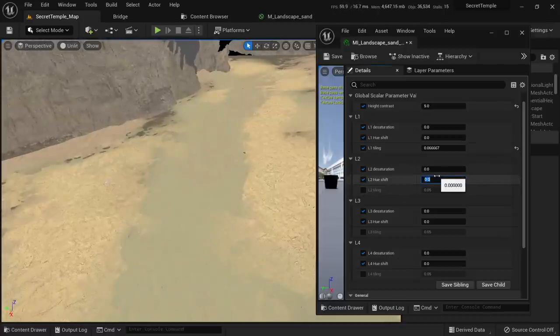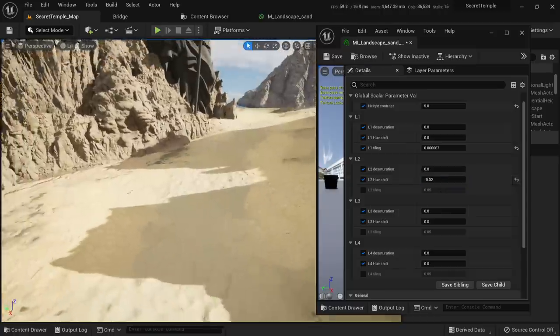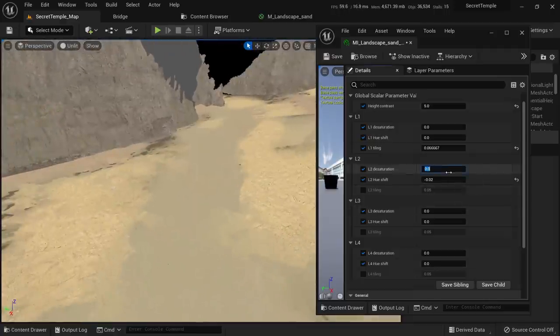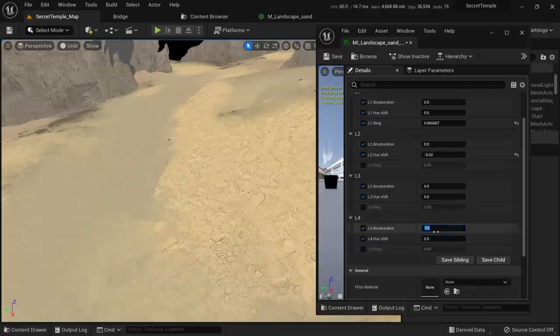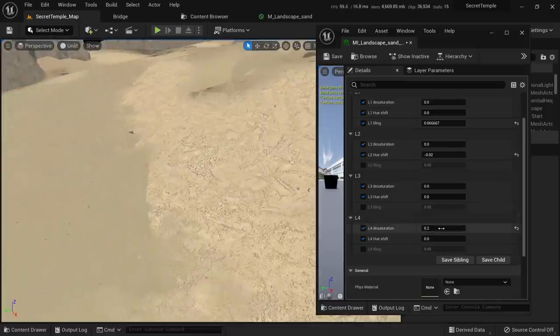If we put 0, it's very green. So let's put -0.02. And that's much better in my opinion. It displays much better. The desaturation, if we put 1, that's too much. So let's try to put 0.05 or 0.1. Well, actually, we can leave it at 0 for this one. Let's go for the L4, which is this one. The saturation should be like 0.2, something like that. Okay, and then the hue shift, we can leave it like that. We don't really need to change this hue shift for this one.